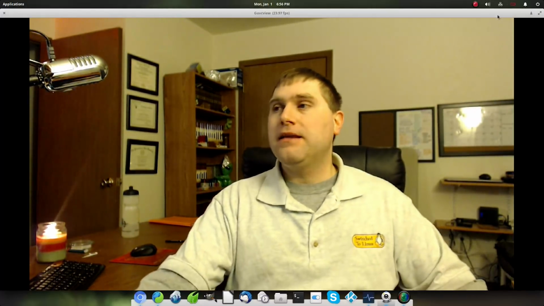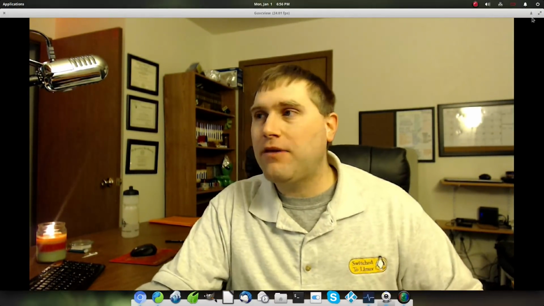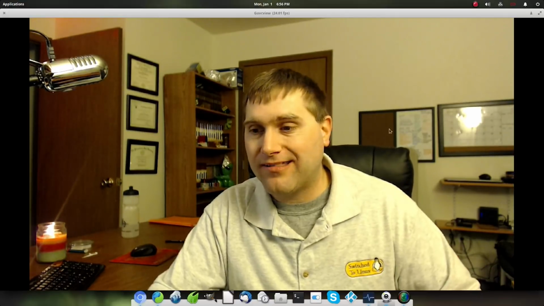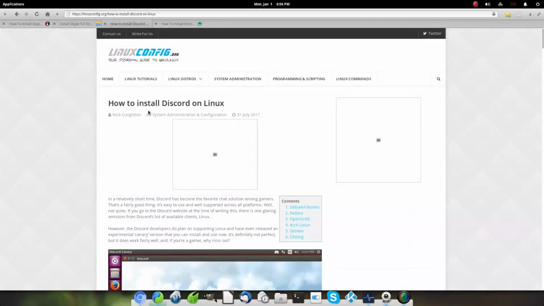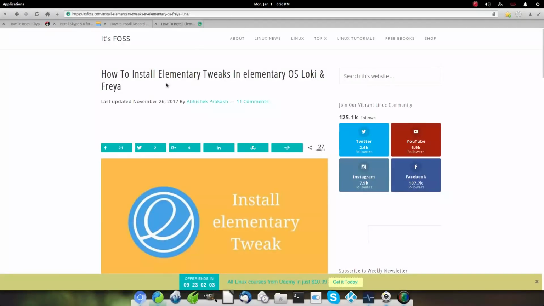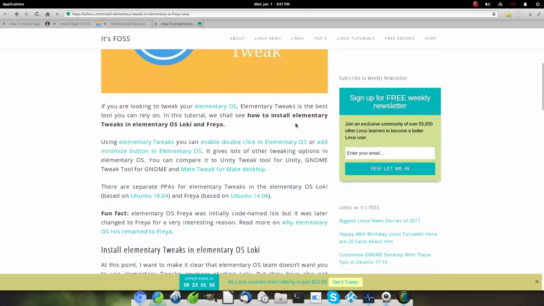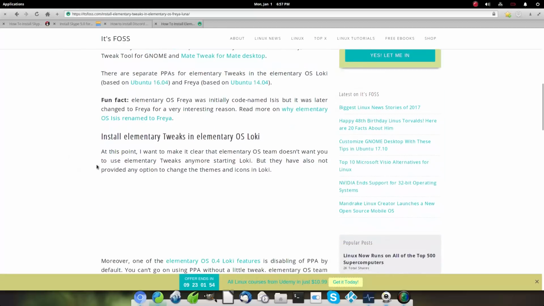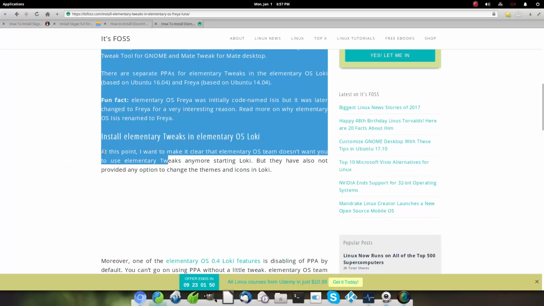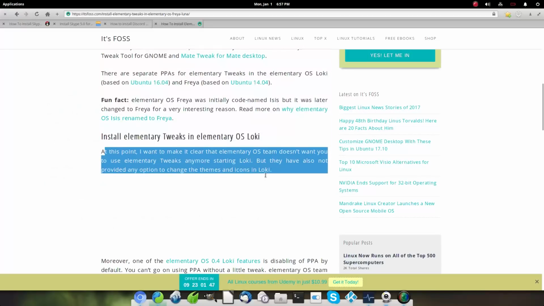No minimize button. Now, you'll see I've added the minimize button. You can add this when you get the tweak tool installed, which is not exactly an easy thing to do. And here are the installation instructions. How to install it. Of course, there are several installation instructions because every version's different. So they do specify here in the post, at this point, we want to make it very clear that the elementary OS team doesn't want you to use the elementary tweak tools anymore starting in Loki.